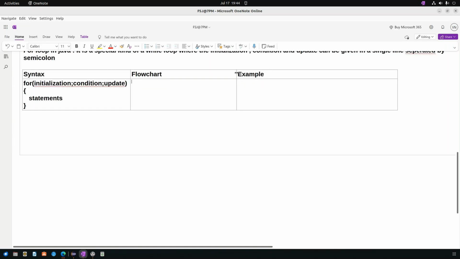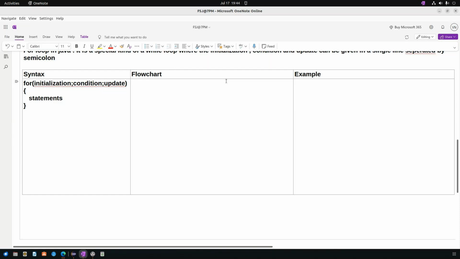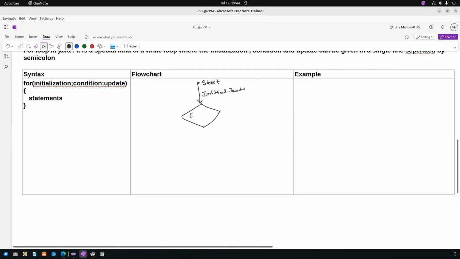Then how will the flowchart be? The flowchart will be similar to the while loop. Here it will be start, then initialization, and here I will check the condition, and if the condition is true, we will execute the statements. Then we will have the update, and after the update, we check the condition again, and if it is true, this will go on.